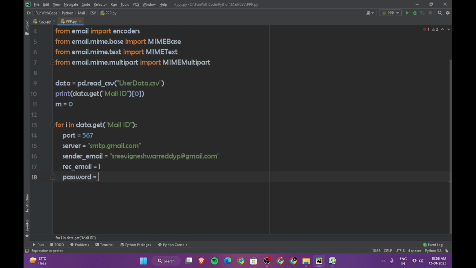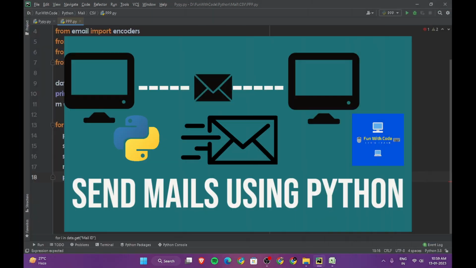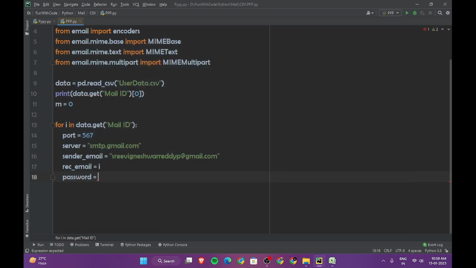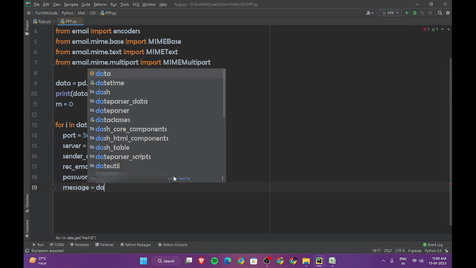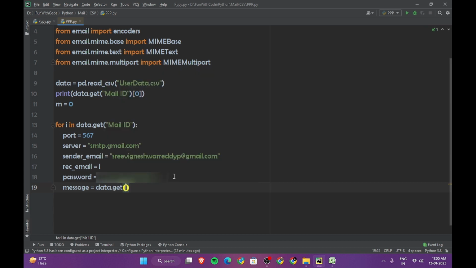Now, if you enable two-step verification, here you need to pass an app specific password. I've already covered this part in another video, so I'd suggest you go and check that video and then watch this video. So here you need to pass in the app specific password. Now let's create another variable called message. So we are going to get the message from the CSV file. So let's say data.get.